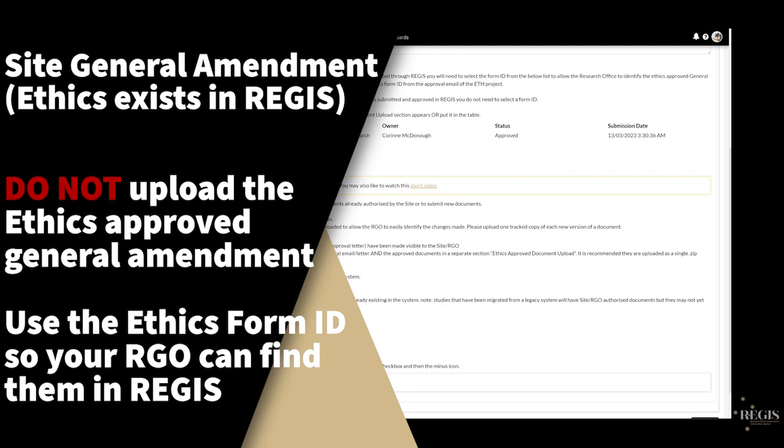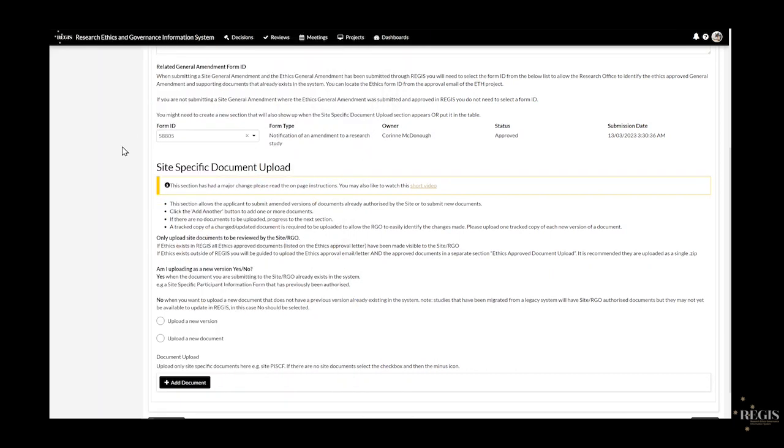By selecting this form ID, your RGO is going to get this submission and they're going to be able to use this particular number in the system and find those ethics approved documents. The system automatically shares those with the related sites in REGIS.